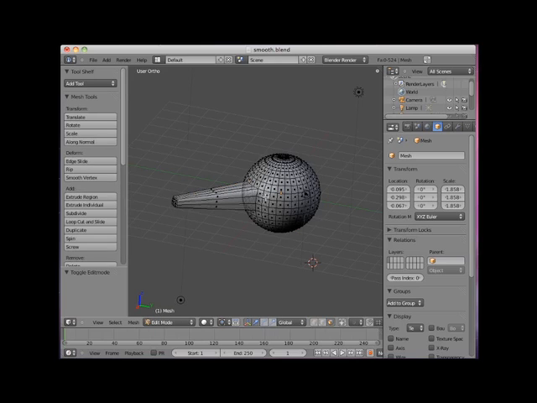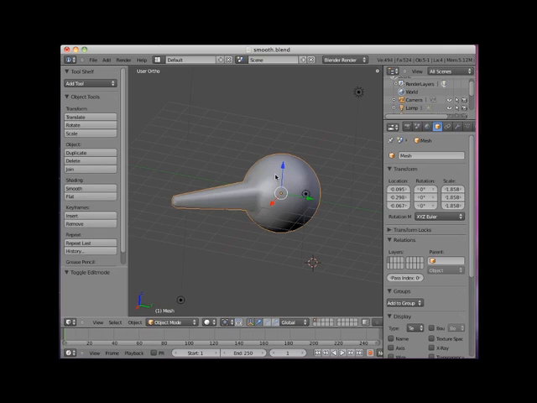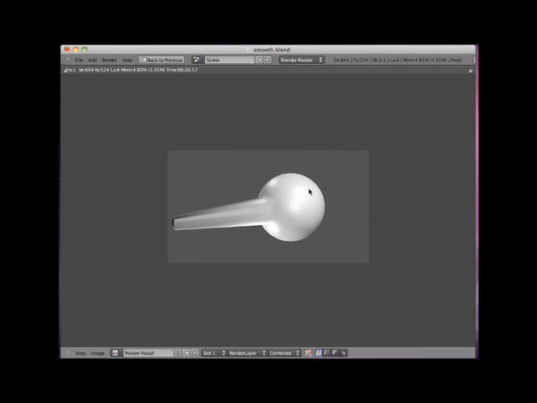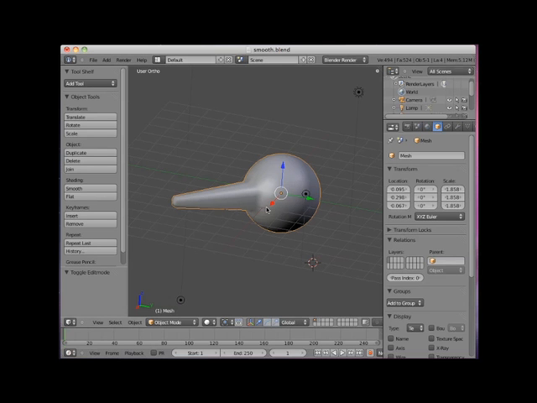I'll tab into Edit mode. Note that the mesh is still faceted. I'll tab out of Edit mode and render the camera view. Note that the rendered view is also smoothed, but the smoothing is applied to the entire object. Now it's possible to apply smoothing to a selection of faces instead of the entire object.